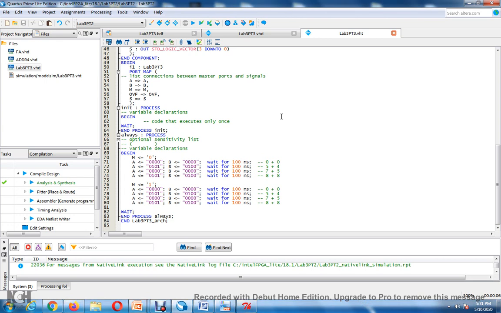Some other terms, they just did a 4-bit adder for Lab 3. In other terms, they just did a plain 4-bit adder. This term is harder.